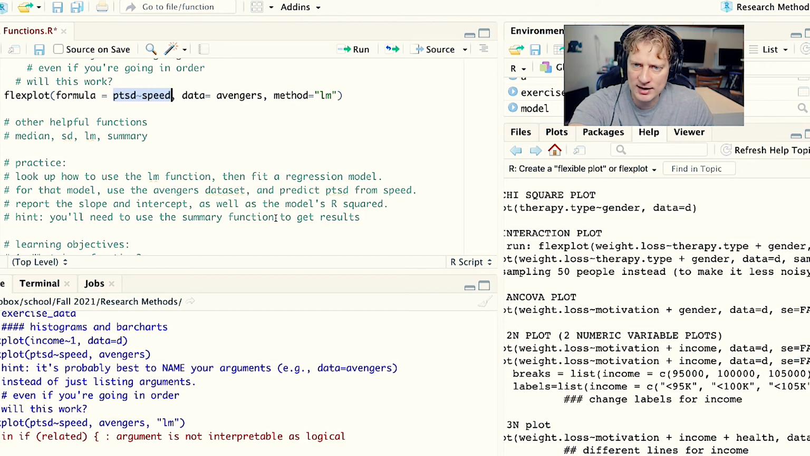And then just as a hint, earlier I mentioned you're going to use the summary function throughout R. This is one place where you're going to need the summary function. So what I would recommend doing is reading the documentation on LM and looking at the examples, because it has an example in there of exactly what I'm going to ask you to do.